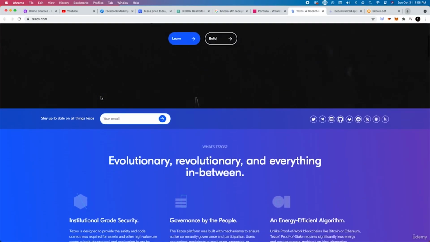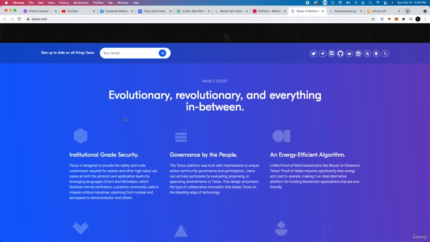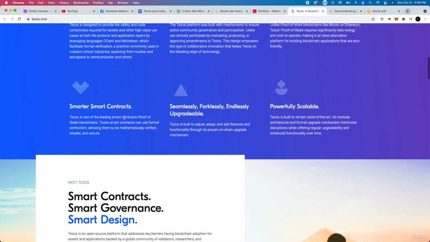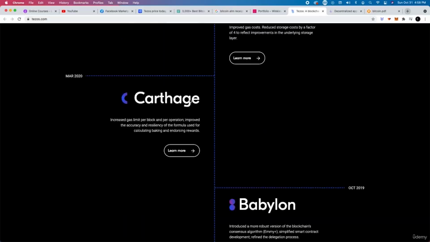Tezos, in short, is a blockchain technology. They are also offering smart contracts, and they are implementing their NFTs as well. They're competing against Ethereum, Cardano, and some of the top cryptocurrency projects in the world.